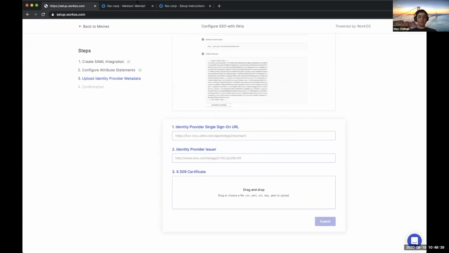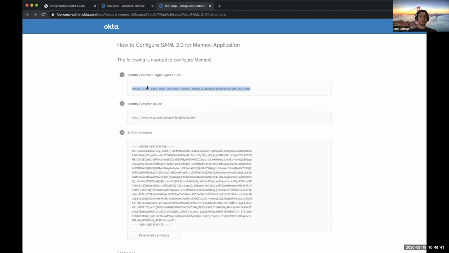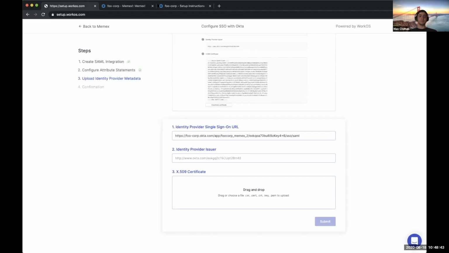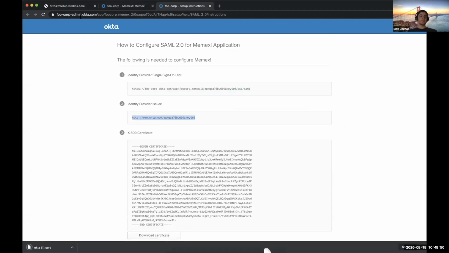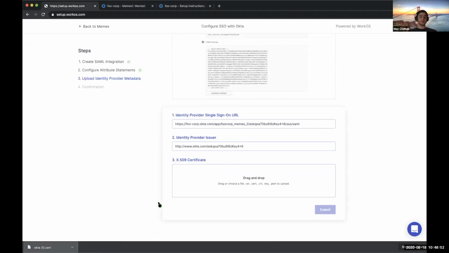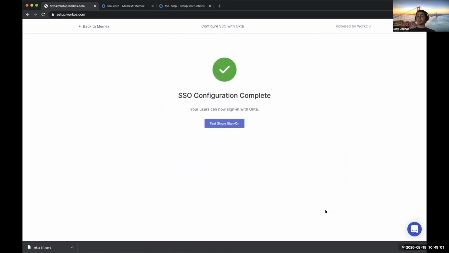It looks like we just have to provide some inputs here. So copy these over. Got a certificate to upload. Just drag that onto there. Awesome. So right now, our API is determining whether this configuration was successful.